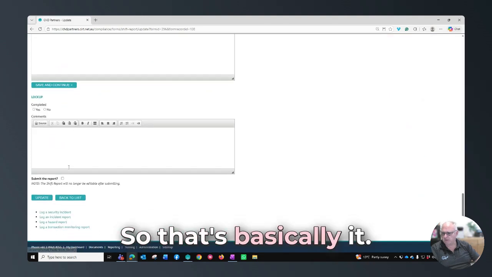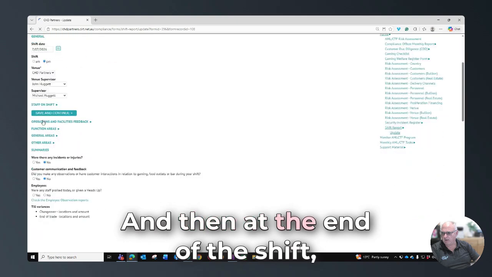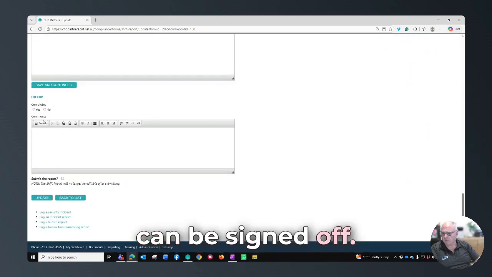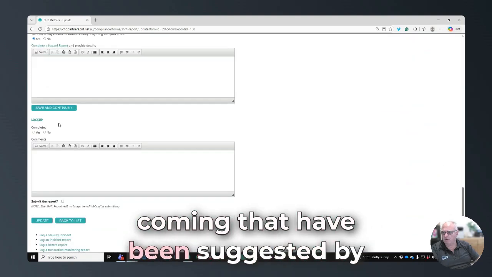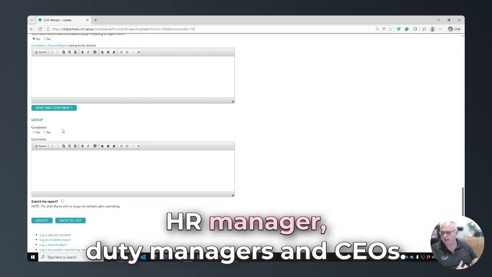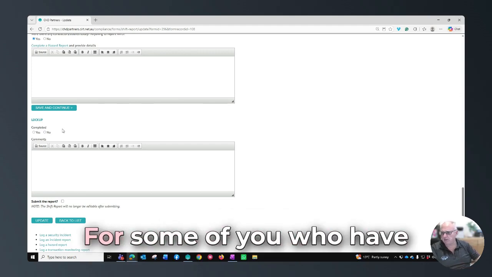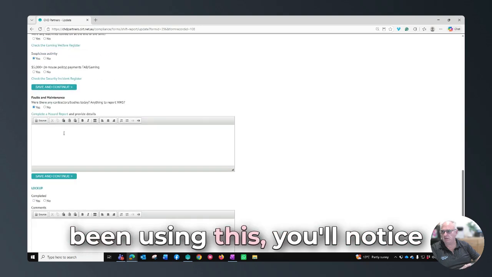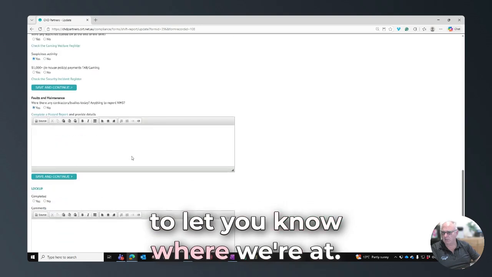So that's basically it. You can save and continue along the way, as I said, and then at the end of the shift, it can be signed off. So that's where we're at the moment. There are a number of other updates coming that have been suggested by consultation with a number of HR managers, duty managers, and CEOs. Those things will come over the coming weeks. Some of you who have been using this will notice a significant change, but here's just a bit of an update to let you know where we're at.